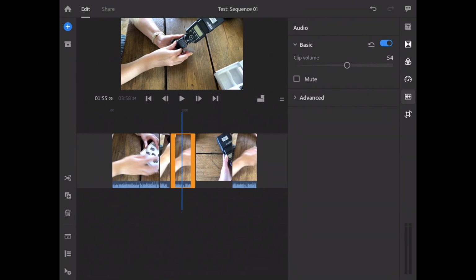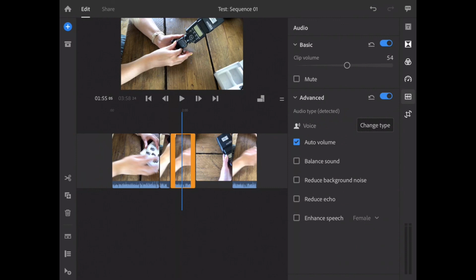Okay, so in the advanced section we can do a little bit more. So we can do auto volume, which is already on. So there's a few other bits and pieces that we can do that are going to be hopefully more useful for you. So we can change the type of voice. So at the moment it's set to voice, which is perfect. If you have music, for instance, you could click on music, but voice is perfect for what we want.